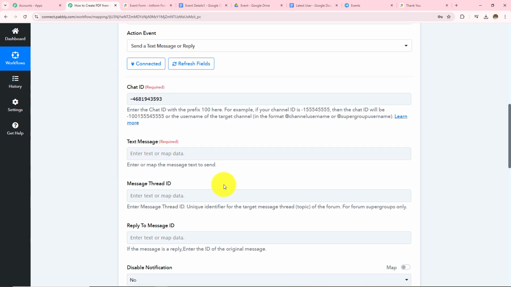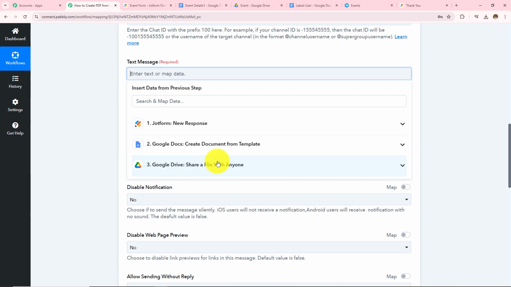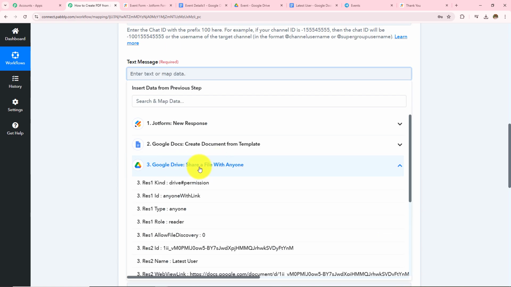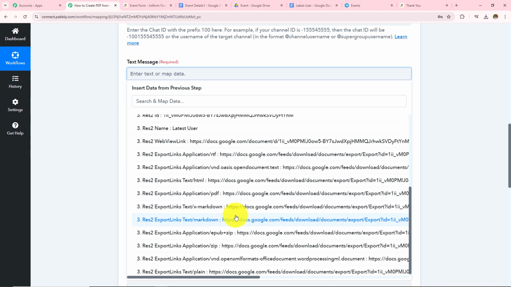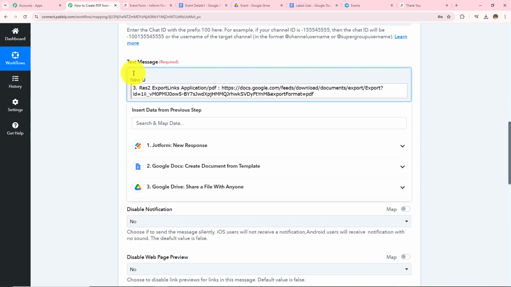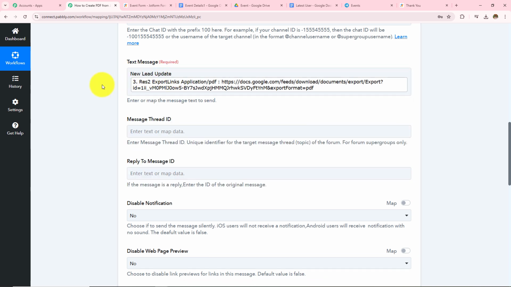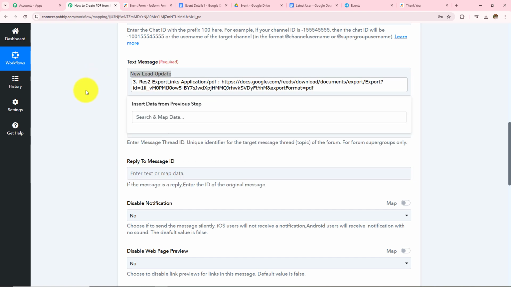Now I have to enter the text message. So I want to send the PDF to my group members on my Telegram group, and now I am going to click on this text message field, and I'll be able to see all my previous response, and then I'm going to click on this Google Drive. Now over here I can see that I am provided with the shareable link. This export links application/PDF is my shareable link, and I am going to click on this, and then I'm going to write new lead update for the event. Now my PDF with this text will be shared to my group.